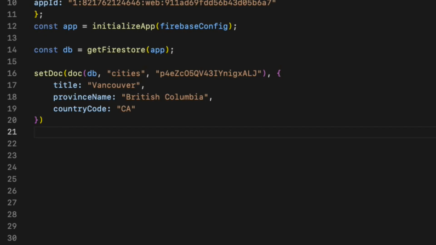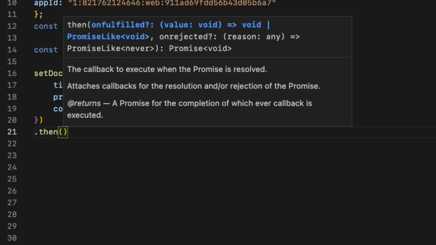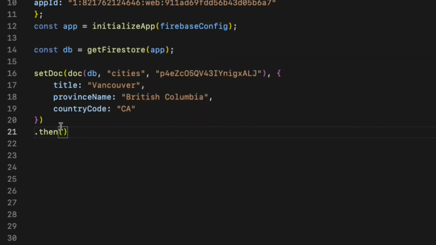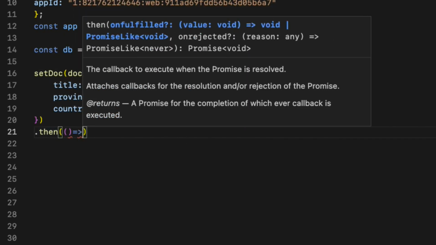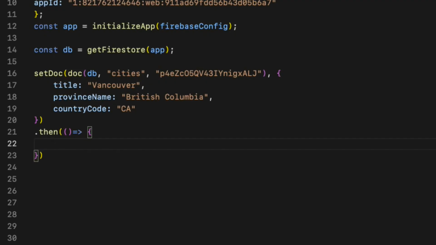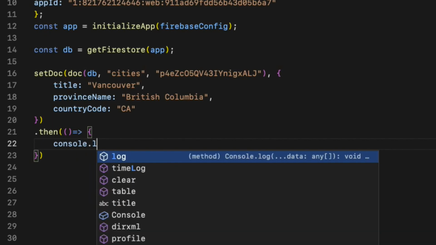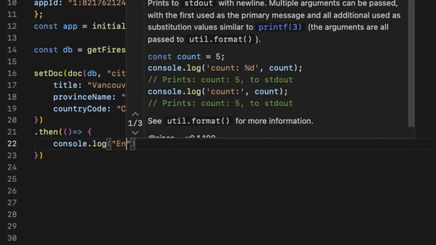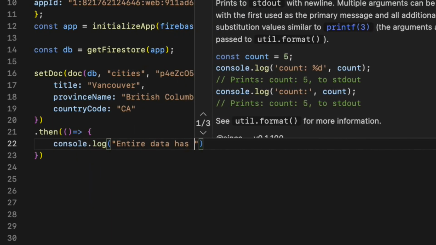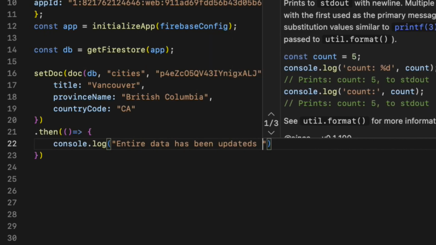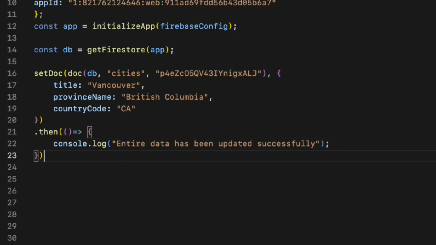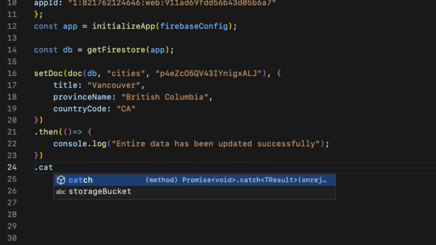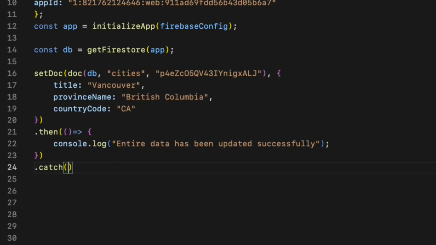After the parenthesis, dot then, opening and closing parenthesis, and pass an arrow function as an argument. So opening and closing parenthesis, equals, angle bracket, opening and closing curly braces, and I'm going to console log "entire data has been updated successfully" in quotes and semicolon. Then the catch method. After the then function, type dot catch, opening and closing parenthesis.